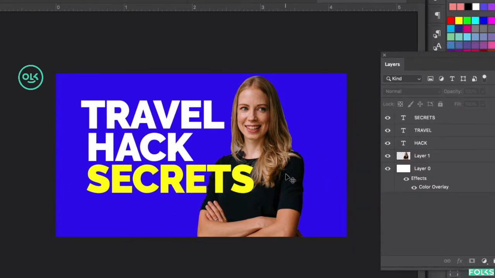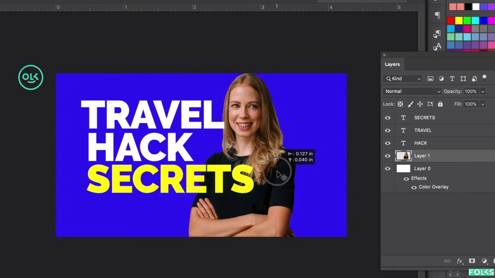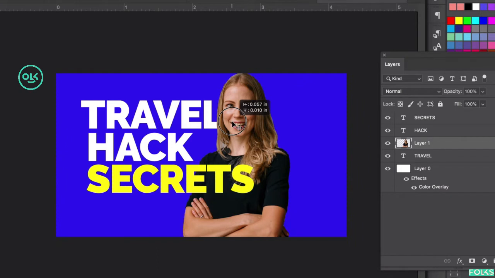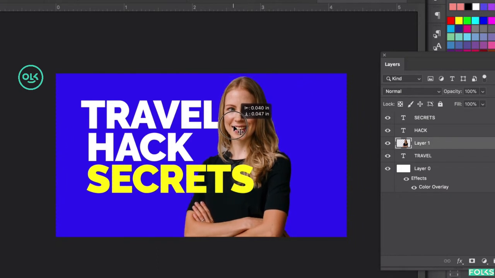I totally get it. So let's go ahead and integrate her somehow within the type. We could put travel behind her, so the L gets lost a little bit behind her head. So she looks like she's interacting with the type. She's not just a floating woman out there in the middle of nowhere. The type and her are interacting.